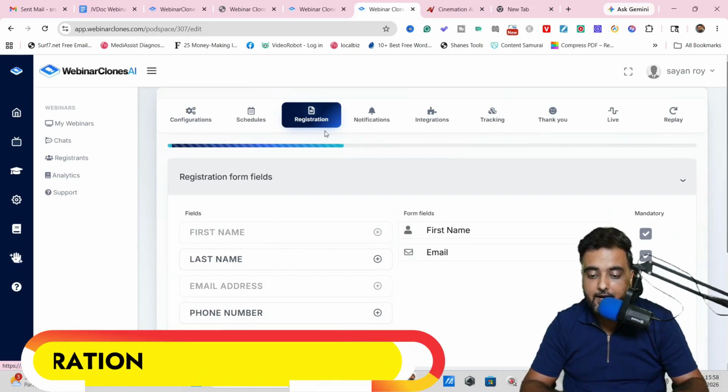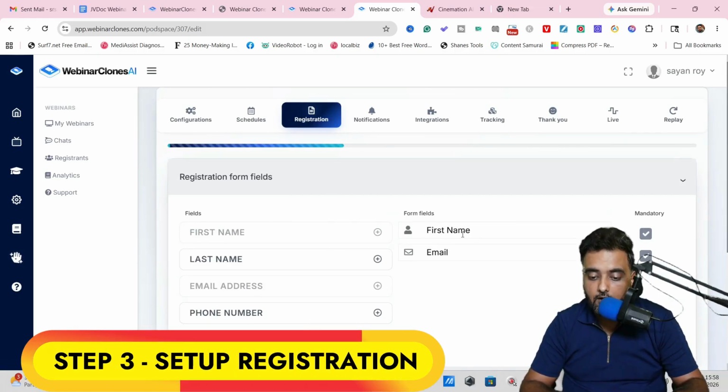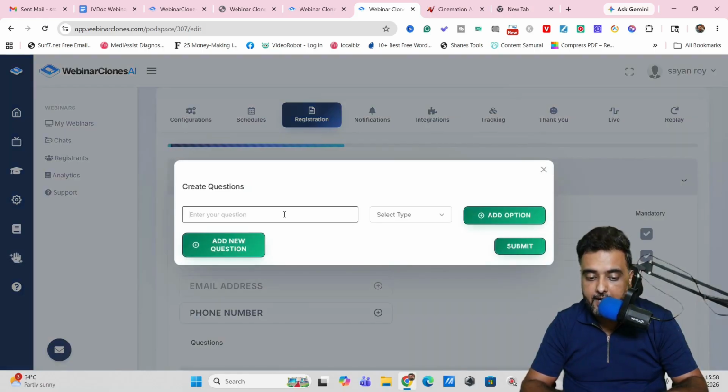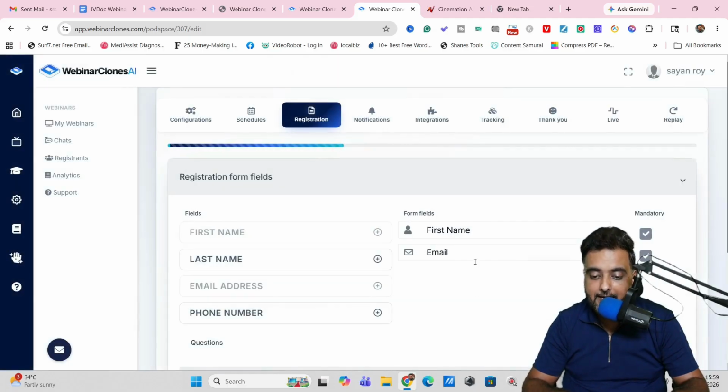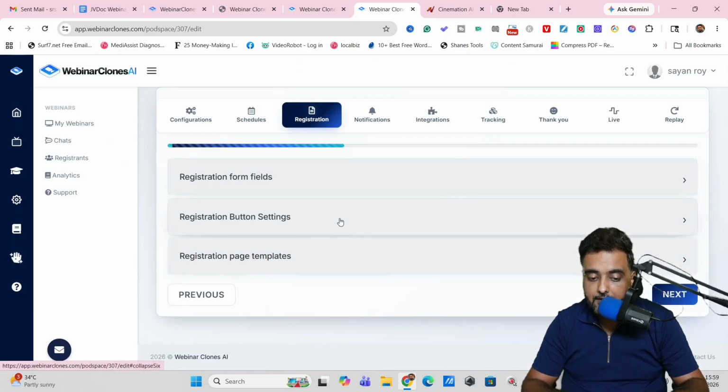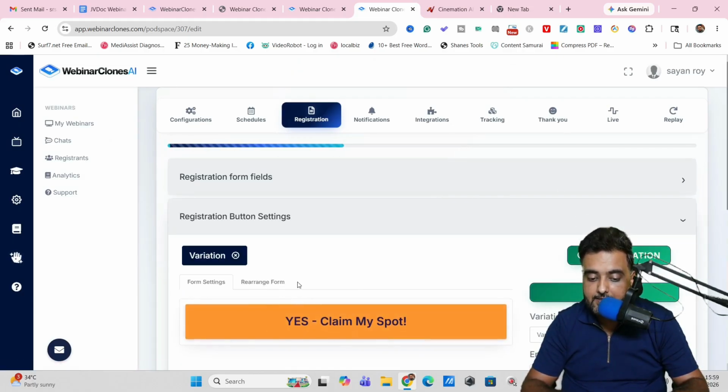And in here, you can define the registration. You can see what all fields we are taking. If you want to add a field, you can just click over here and give a thing like phone number. Just for an example, I'm not doing that. And then in here, you can select what kind of thing it is, text area or checkbox or radio box, and click on add option, and boom, it would be added. Currently, we are taking the name and the email address, right? Then you have the registration button settings, wherein you can see what the form will look like, how it will actually read.